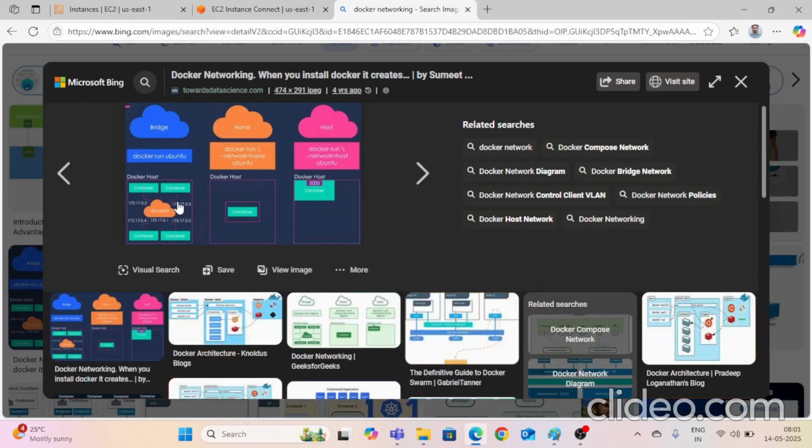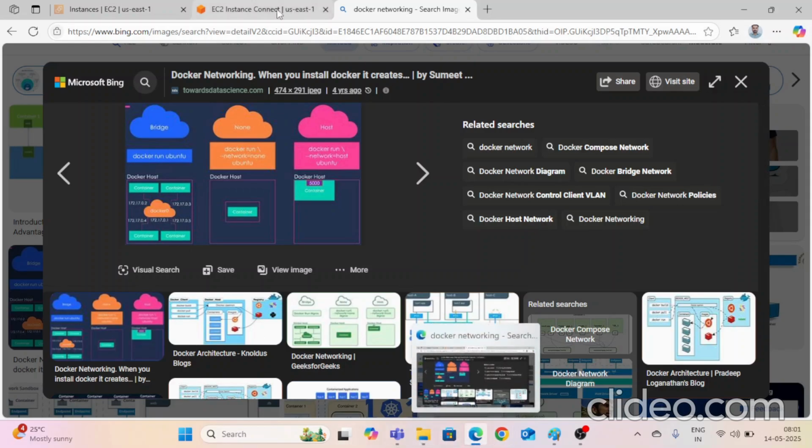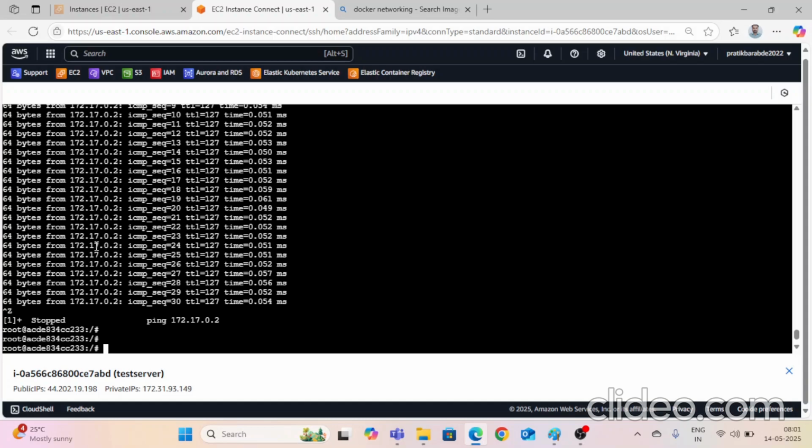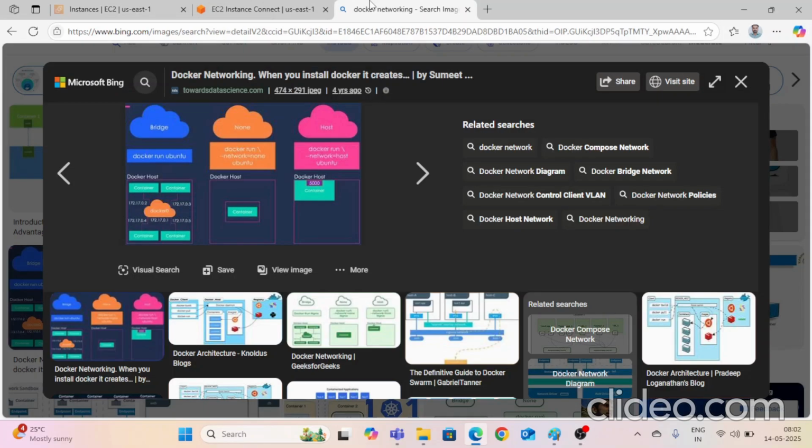So what we have seen here is that different containers in the bridge network can communicate, by pinging the IP addresses of the containers. So this is about the bridge network. The next network is the host one. We'll see the host practical.